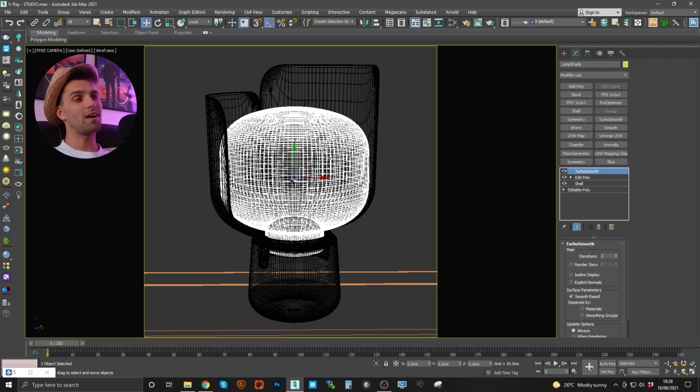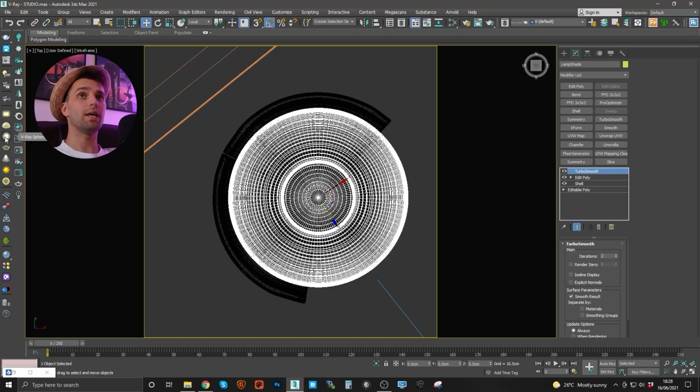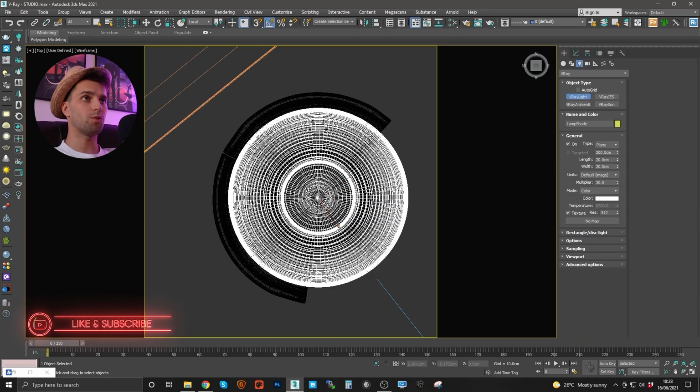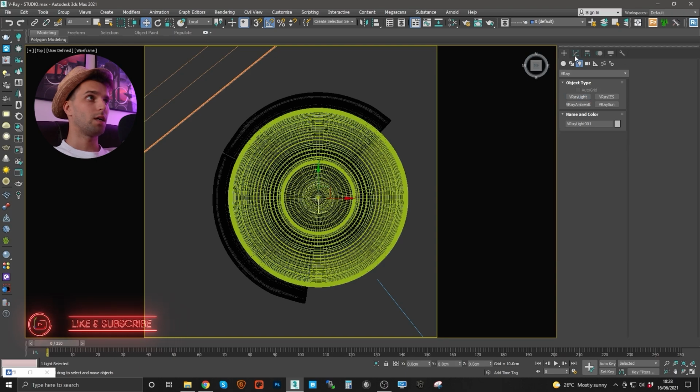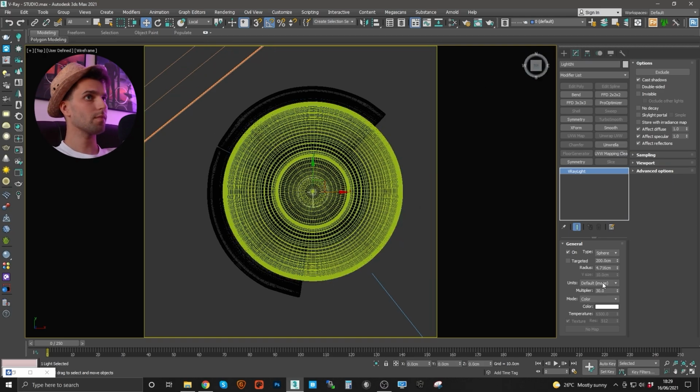So we have our lampshade geometry. The first thing we need to do is create a V-Ray sphere light. We're going to drag and drop here in the middle, and I'm going to name this first one "light in", because it's going to be our internal light for this geometry.